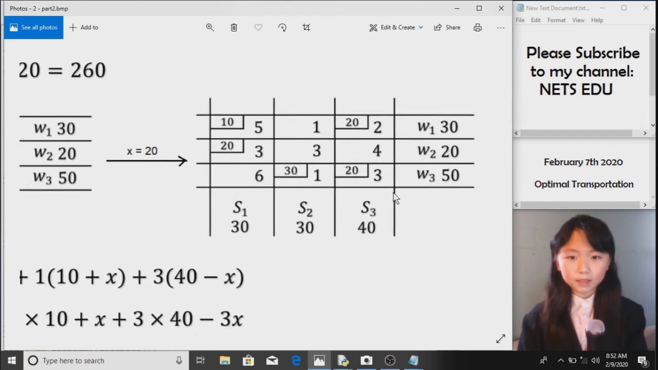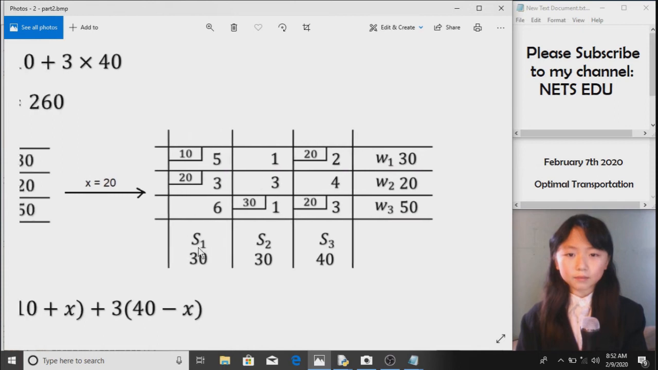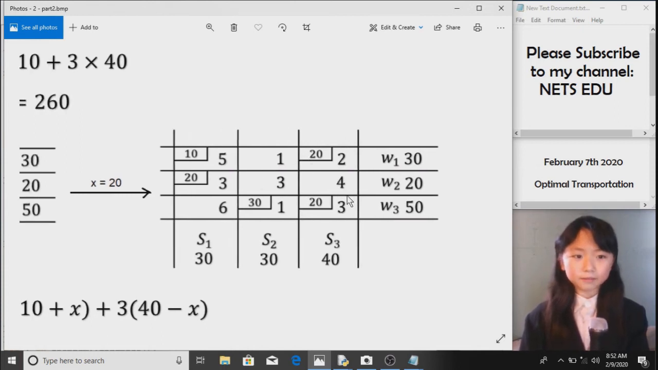Here we get this. We find the cost so far. It's $240. Let's see if we can get a cheaper value. In warehouse 1, we can see that transporting to store 2 is cheaper than store 3. So we see if we can adjust anything.